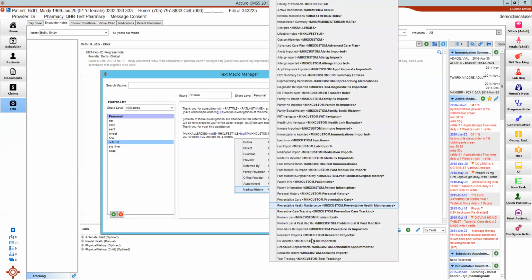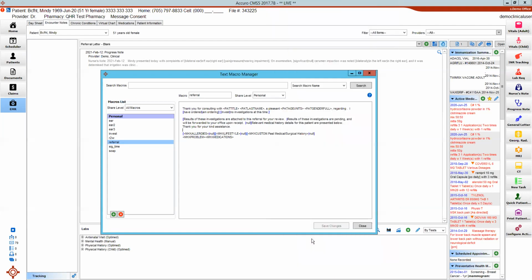If you're referring a patient to a gynecologist and you want to include a summary of their latest PAP results, and you know that your staff always put those results in preventative health maintenance, you can choose to include preventative health maintenance. You could even set up multiple different versions of a referral macro, depending on how much information you wanted to include. But the nice thing about this null option is, as long as it's a category that doesn't have square brackets in it, excluding it is as easy as double-clicking on null.